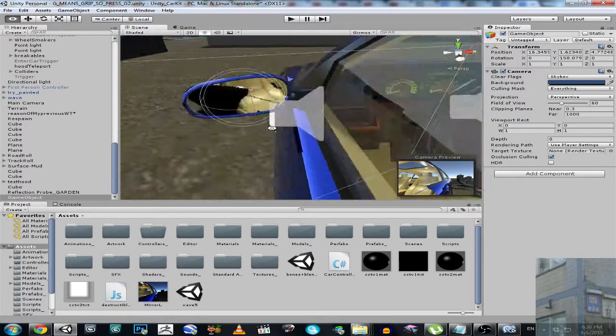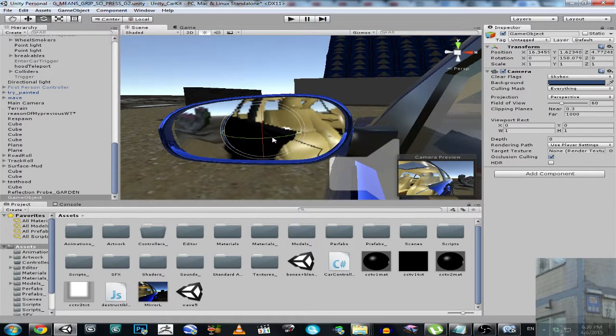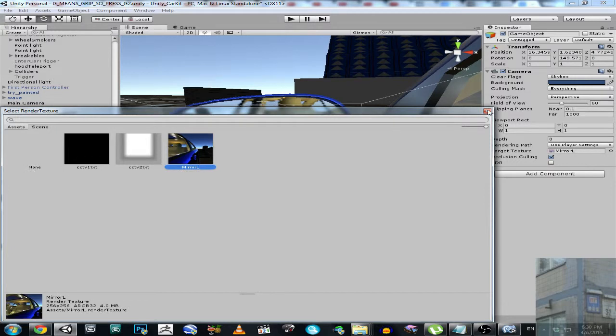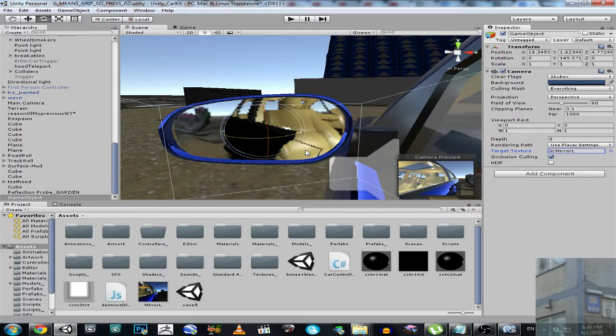So here we go, I have this area, and now I have my reflection over here, but it's clipping with my car, so I have to decrease the near clipping plane from 0.3 to 0.1. It's okay now, and I have to select my target texture, this one, and now this is the final moment. We have it done and we can now use it.